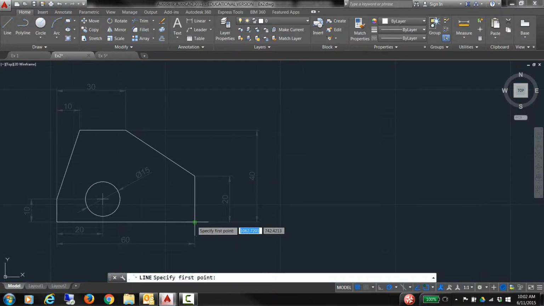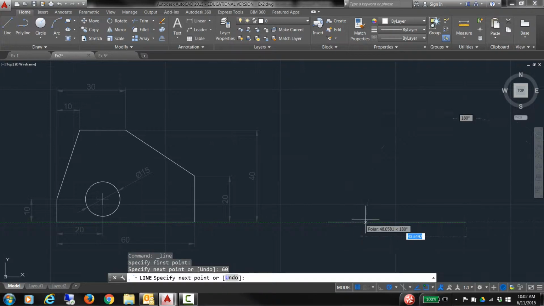We'll hover over this endpoint here, and then push the cursor in the direction that we want to go, and then click to set the first point. Push the direction we want to go again and type in the distance, which is 60. If you don't see the green dots, don't put the number in.